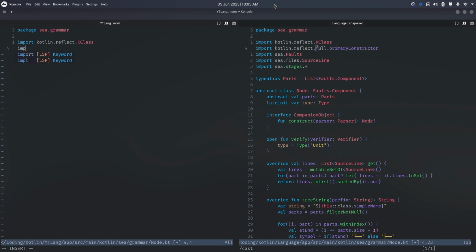But what we will need as well is import kotlin.reflect.full.primaryConstructor, because we're going to be implementing a binary operations class, because a lot of our nodes are going to actually be binary operations, and the construct logic is the same for all of them, so there's no reason to repeat it in like 10 files when we can just have it here once.